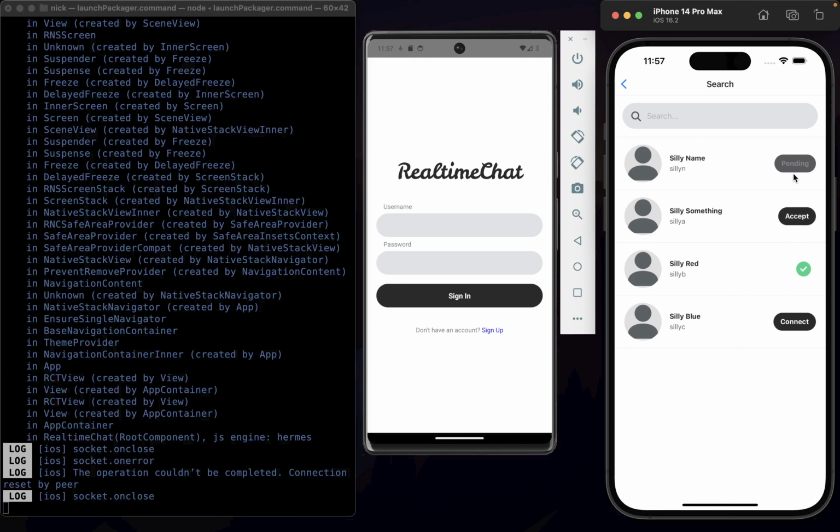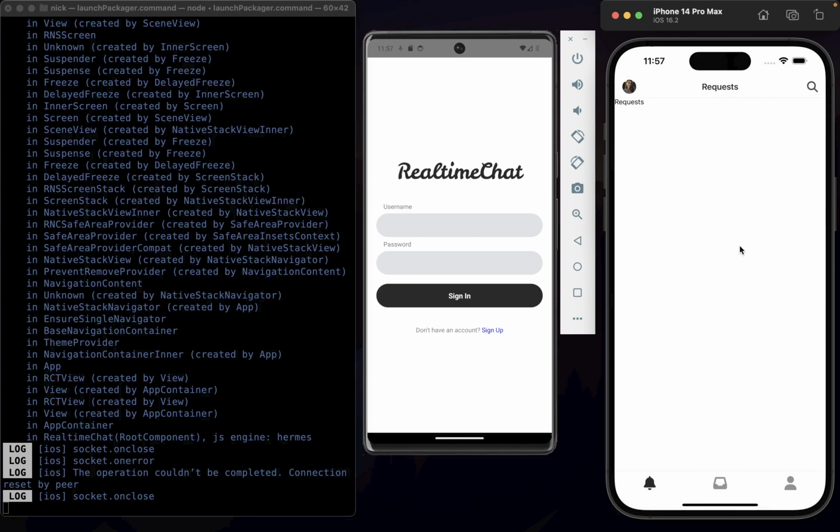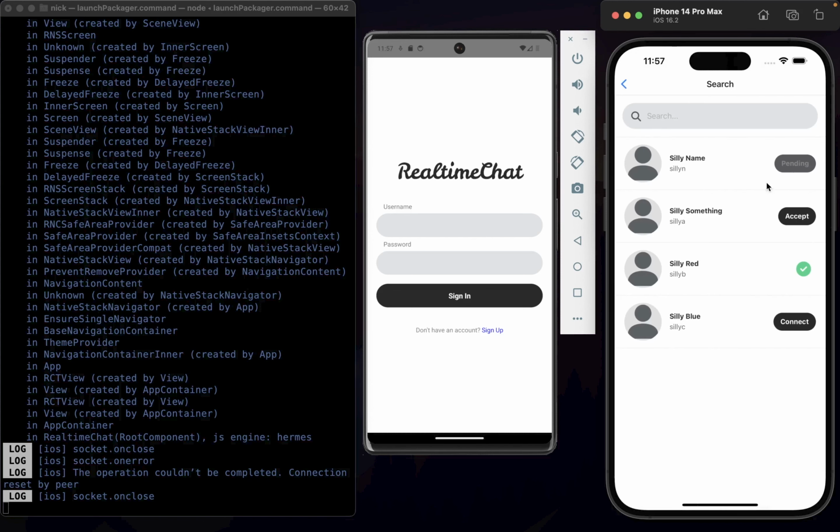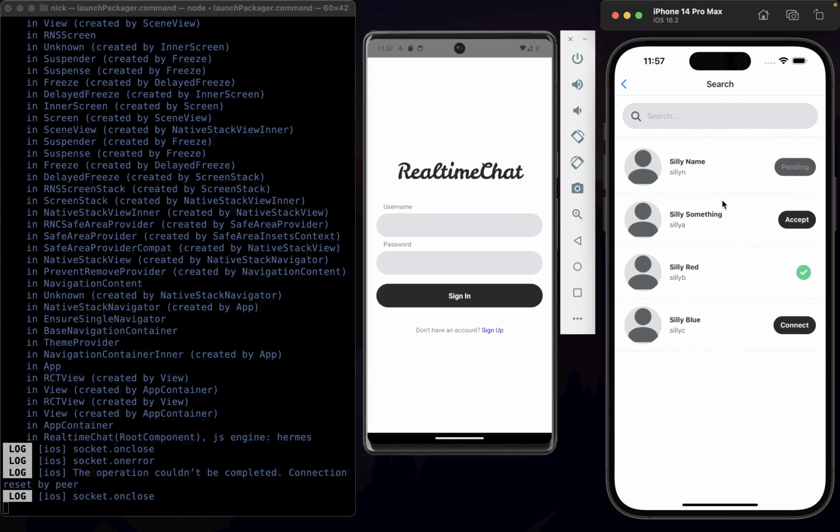And pending, that means we're waiting for them to accept. So in their requests page, it'll be visible, but not in ours. And this is our list. And now we need to hook it up to our API. So when we start typing, we're actually going to fetch what we're after.